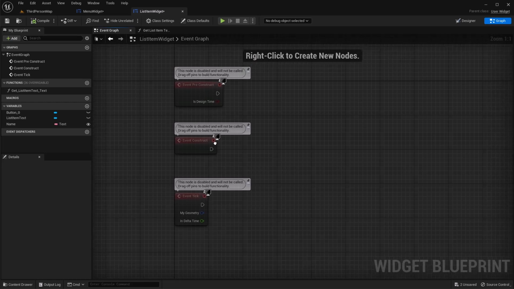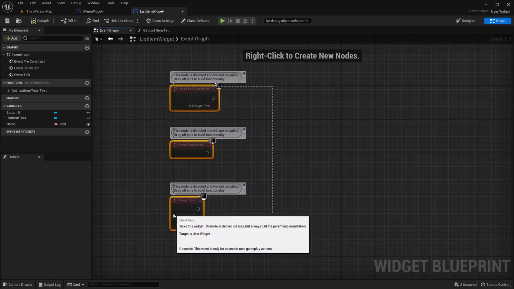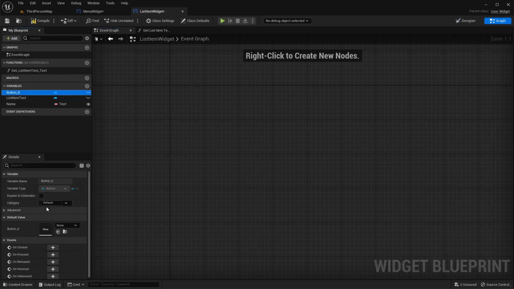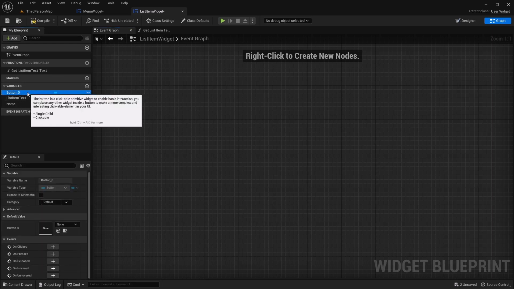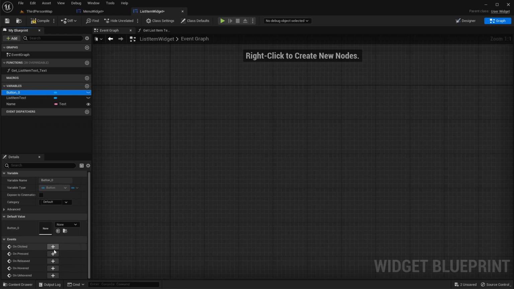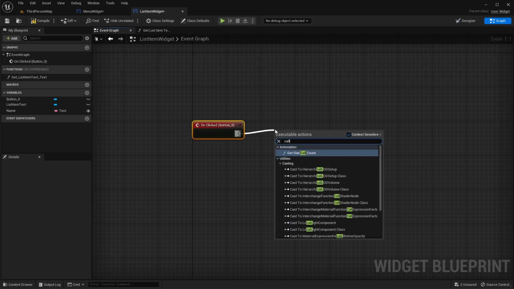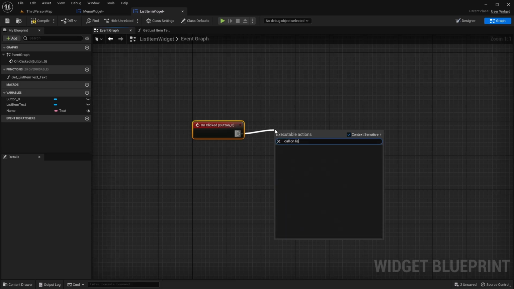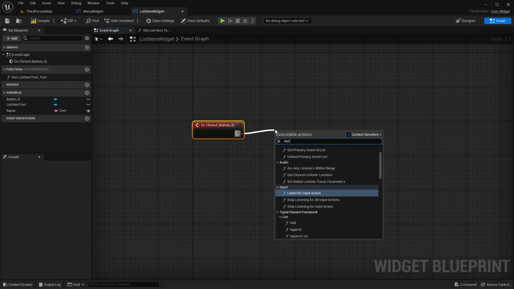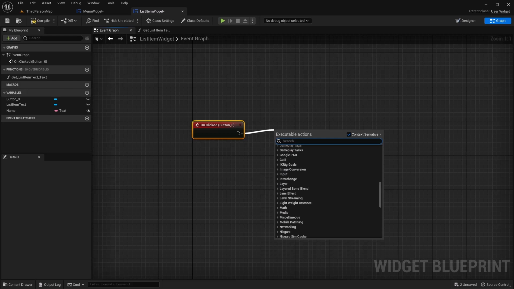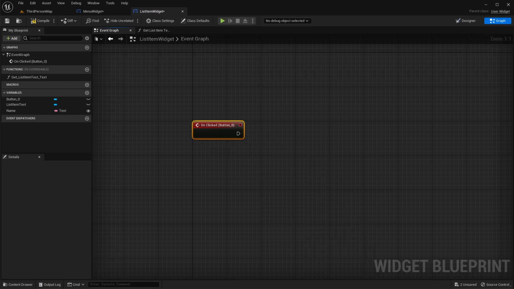Over in your event graph, let's go ahead and do an OnClick for this. So if you highlight your button and then come down to OnClick and add that, let's jump over to our menu widget real quick and go into that graph.